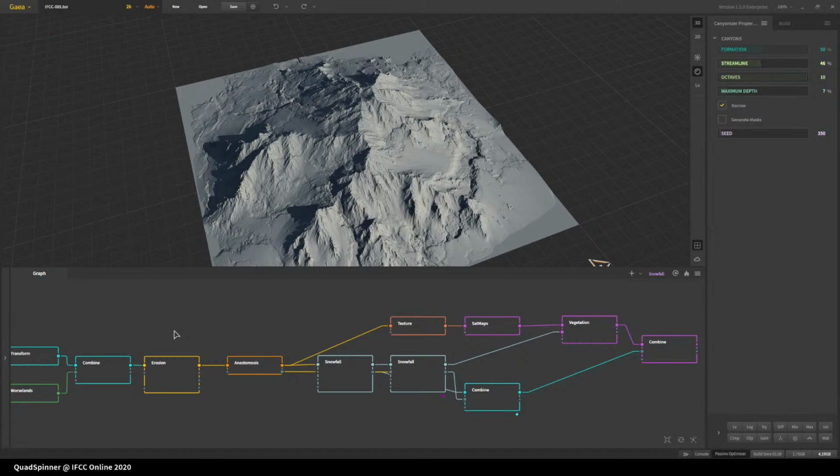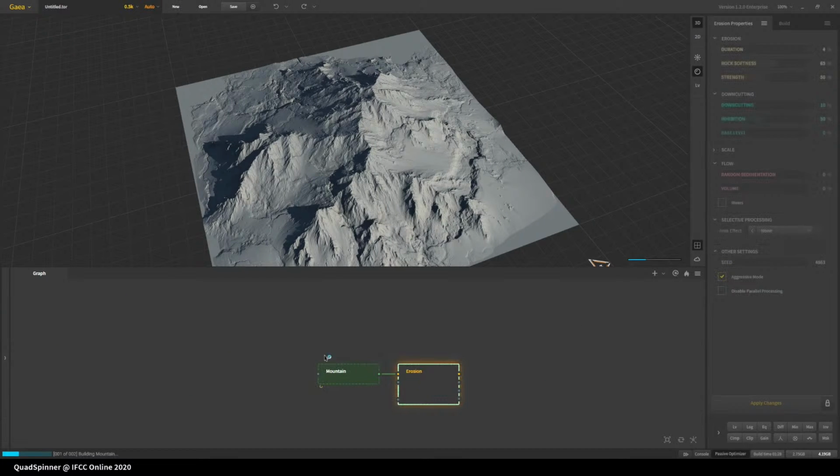Now, if you've never done this before, I know that's a lot to take in. So we'll just start simple. I'm just going to create a new file.